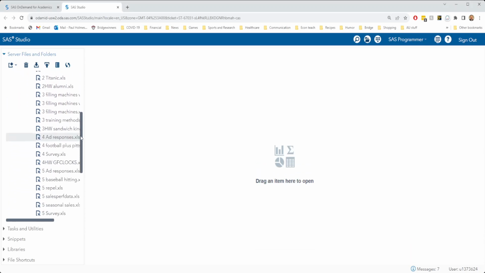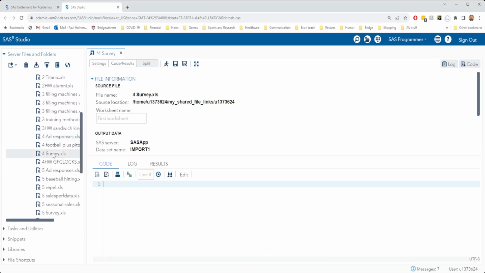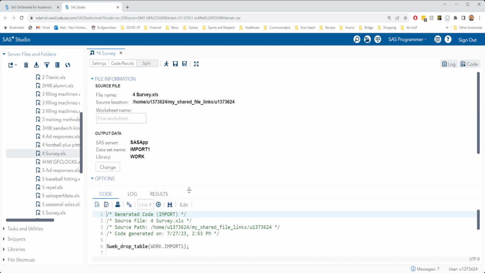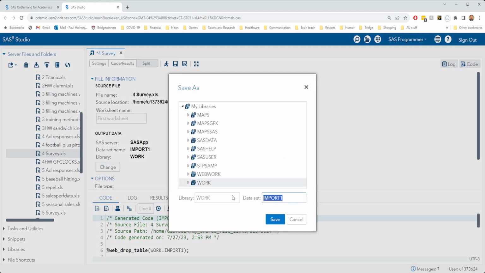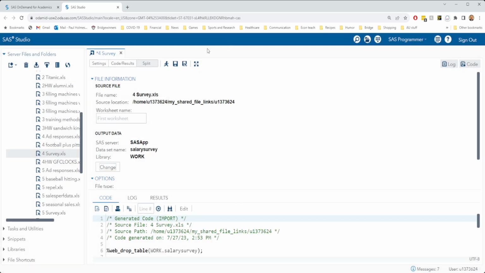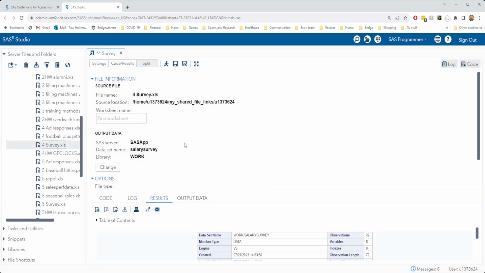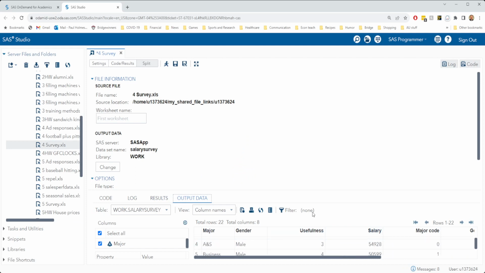Okay, next I'm going to open our salary survey data. And here it is. Call it something sensible. Salary survey. And hit run. And there's our data.